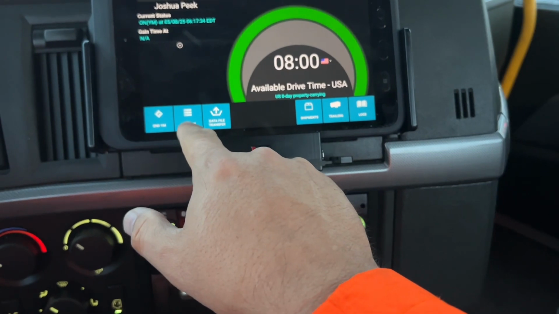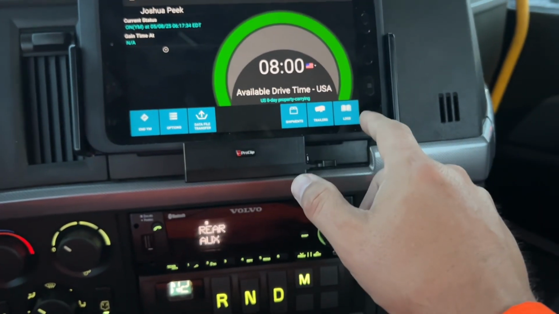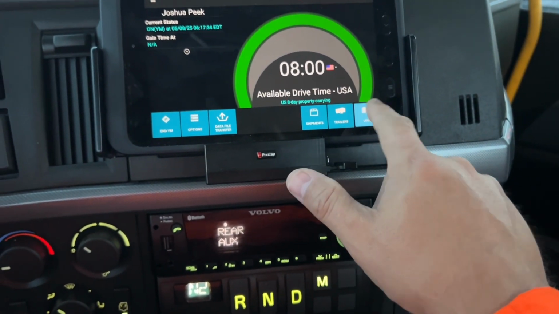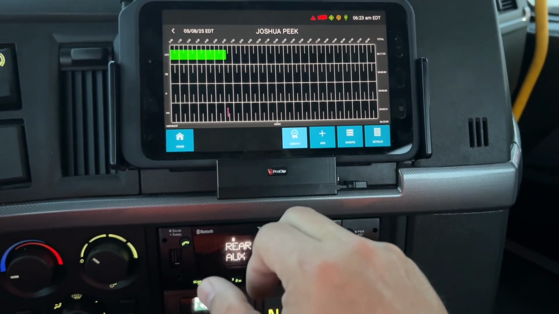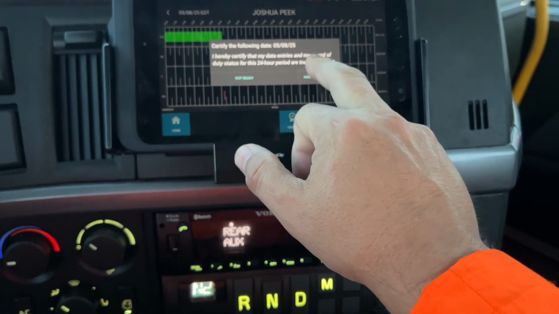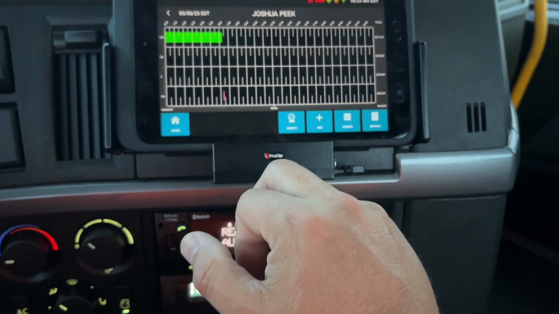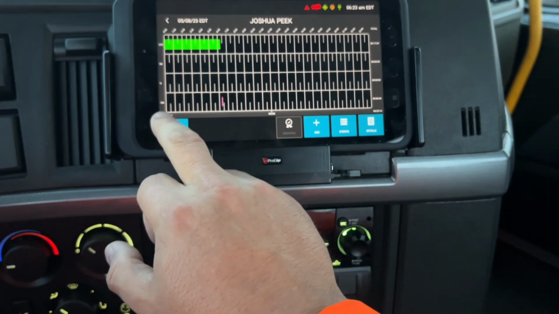Now when this is completely not orange, and also the logbook is not orange, I can go to my logbook now, and now I can certify. I'm saying that everything is correct because I'm off duty up until now. I'm gonna agree. All right, now I can do yard movements.